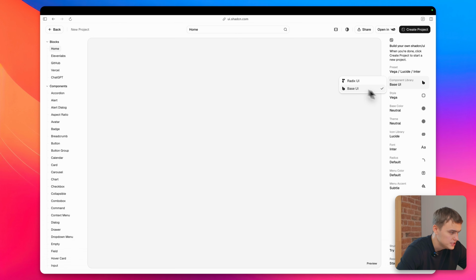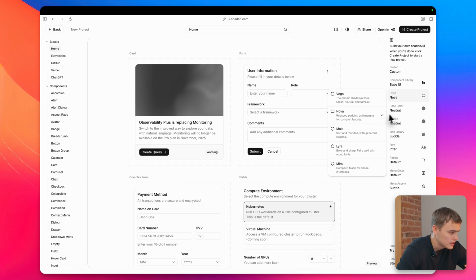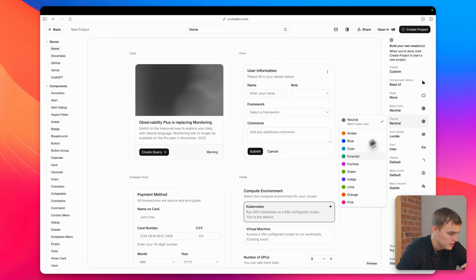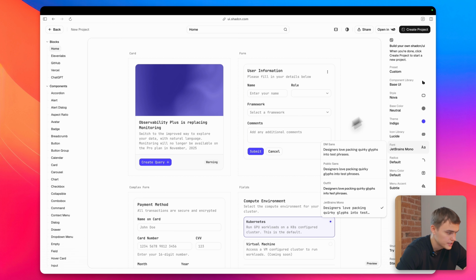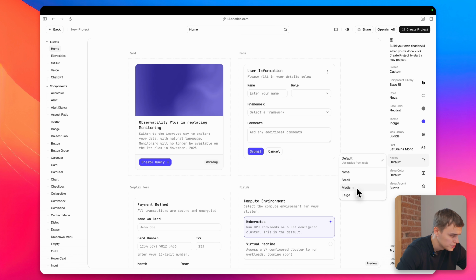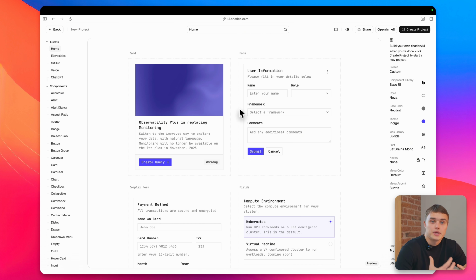Yeah, let me choose Base UI, the Nova style, let's stick to neutral, theme would be Indigo, then icon library Lucide, fonts, let's try something JetBrains, right? Then radius, I will choose even none, okay, and these things I will leave as they are. And yep, I agree it looks pretty basic, but I'm sure that it's gonna evolve and become much more solid over time. However, a bit later in this video I will show you a much more advanced customization setup.